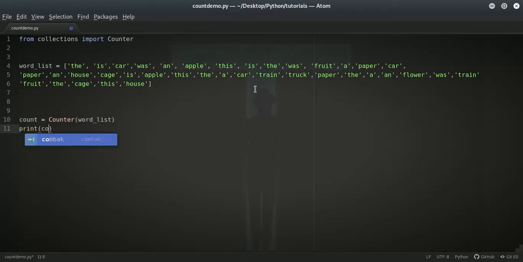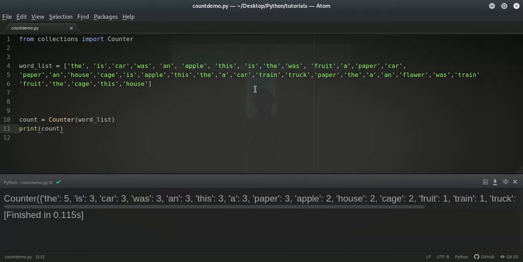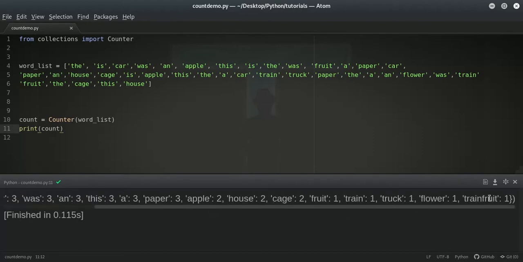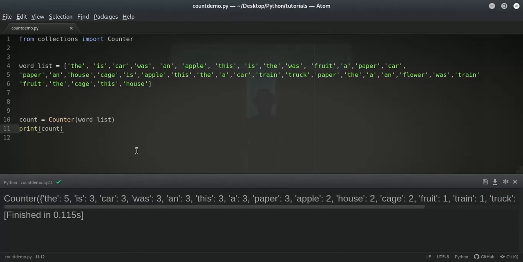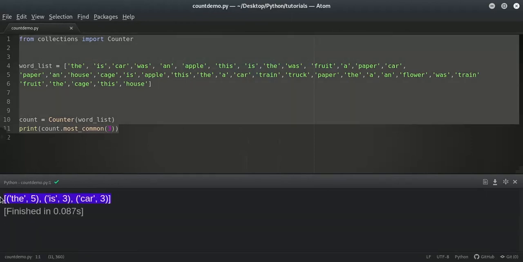If I print this count, save and run it, we get a dictionary, and let me see, the word "the" is 5 times in this list and "is" is 3 times, and this is already in sorted order. The most common element is the first element of the dictionary, and the least common element is the last. So if I want to find the three most common elements, I can just use the most_common method given by the Counter. If I specify 3 here, we get the 3 most common elements.